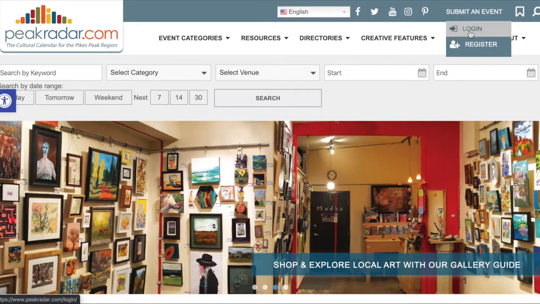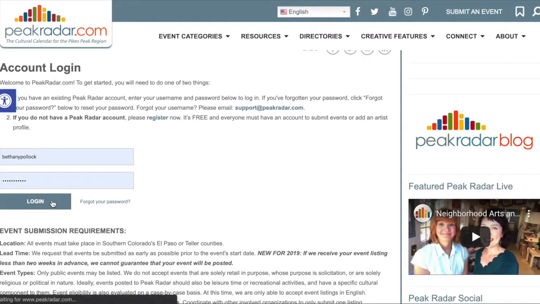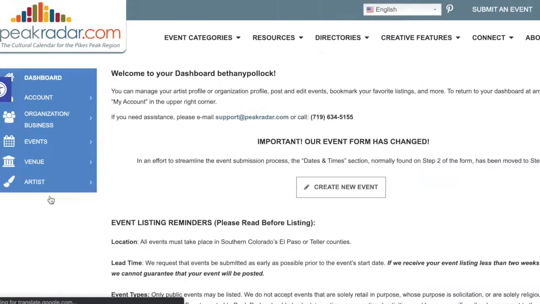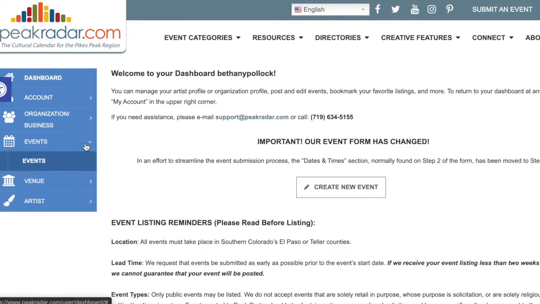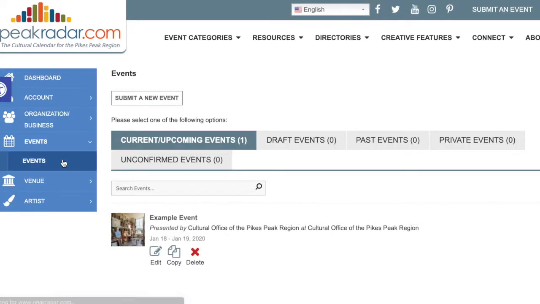Click the Login button in the top right-hand corner of your screen and sign in with your registered account. This will take you to your user dashboard. On the left-hand side of the page, you'll see a menu that includes the word Events. Click on it. From the Events page, you can view your current or upcoming events. There, you can make changes or corrections to your current events at any time.